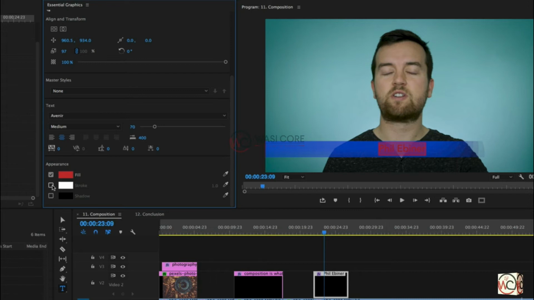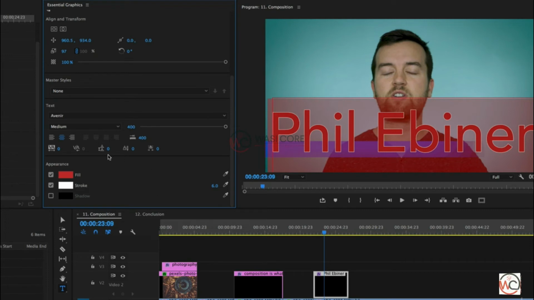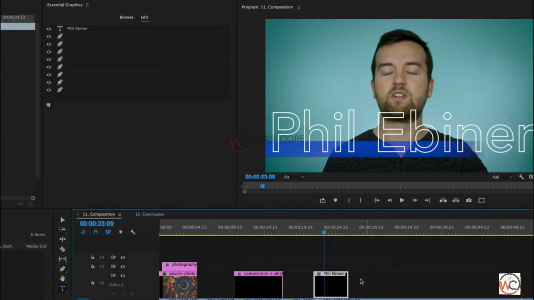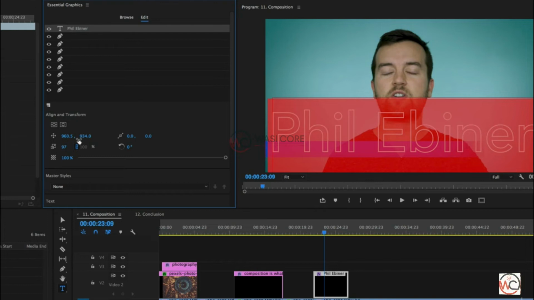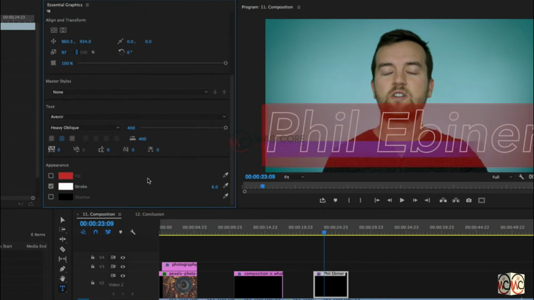And then we can add a stroke by just checking this on and increasing the size of our stroke. And say we want to, let me just make this really big so we can actually see what's happening. Say we want to just have a stroke without a fill, we can just turn off our fill, which is not my name, but the actual font. So the last thing, whoops, I changed to oblique, that's fine.